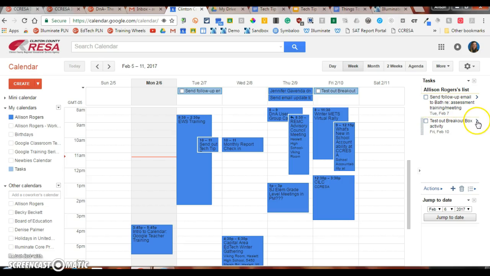I can even go into it, hover over the arrow, click Edit Details, and I can edit things. I can add notes, I can change the due date, I can move it to a different list if I had multiple to-do lists. I can delete it from here, or I can simply say Back to list and it takes me to my list.